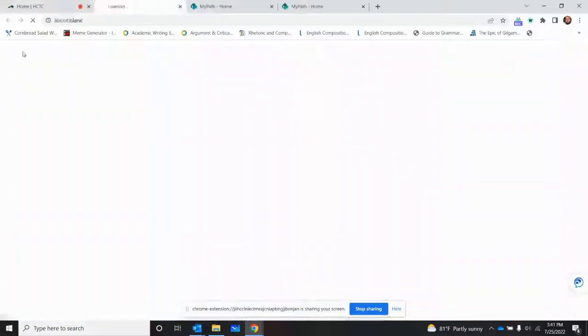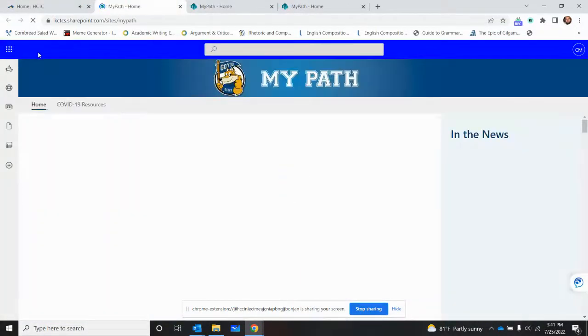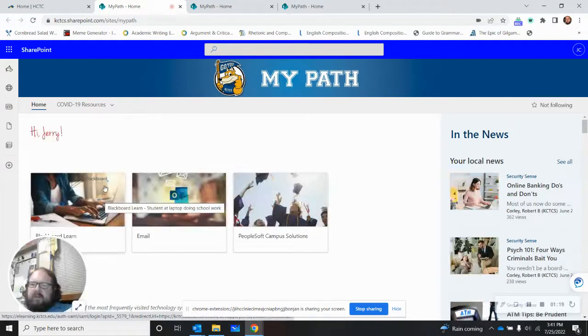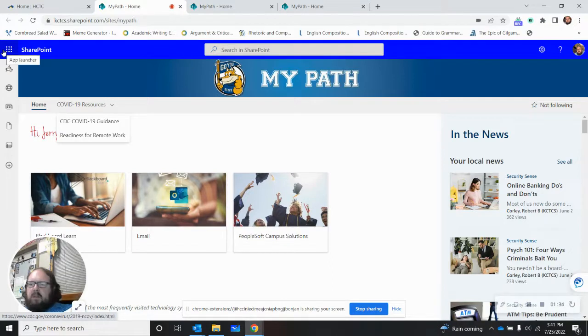So the first thing you're going to do is you're here at My Path, and when you click on My Path, then you'll notice here that this may look a little bit different than your My Path because this is a faculty member's My Path screen, but it looks similar. And you'll notice that up here in the left hand corner at the top, you will see a little grid here, a little waffle icon. I think that's what that's called.